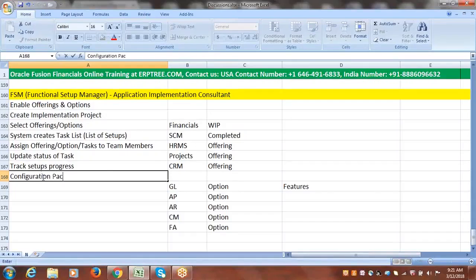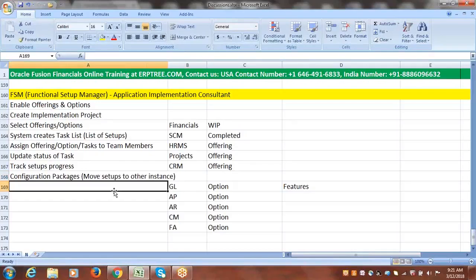We have a concept called configuration packages. With this package, what we can do is move setups from one instance to another instance. Say you are doing the setups in the test instance, and the test instance related setups you want to move to production. Only setups.